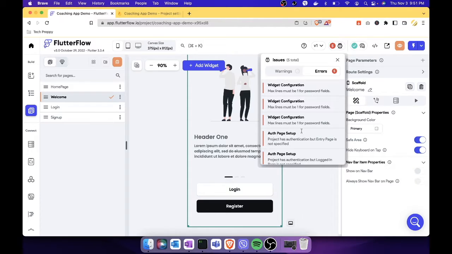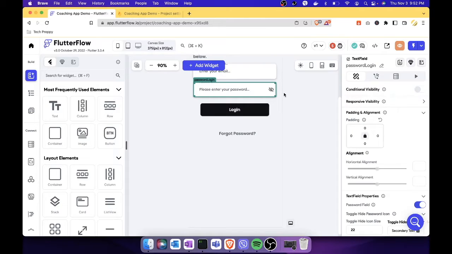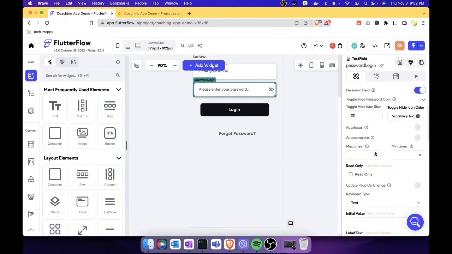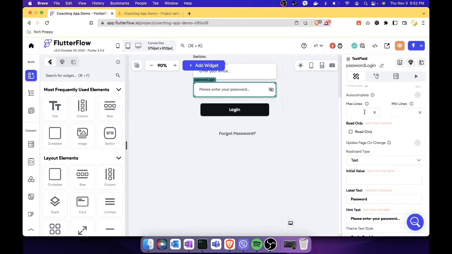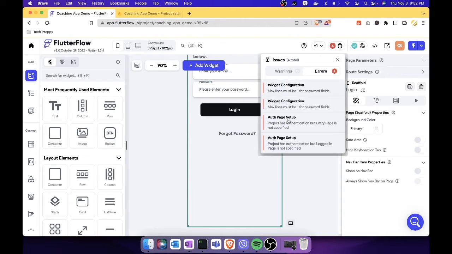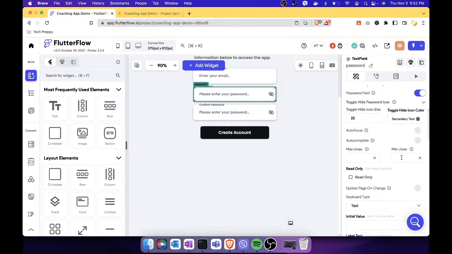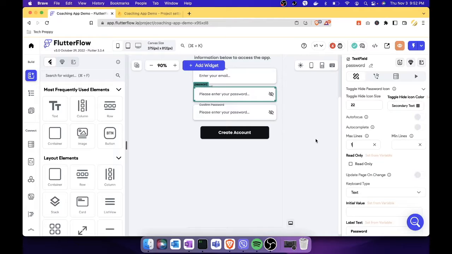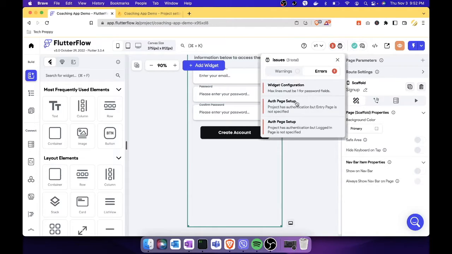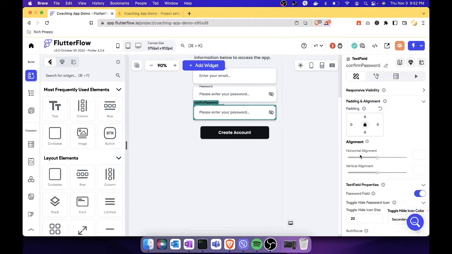We can read everything. As you can see, it says here that widget configuration max lines must be 1 for password. Let's click that. It says it should contain 1 line only. So let's update the max line here and put 1. There you go. It should resolve. Then there are 4 remaining. This one should also have a max line of 1. There you go. I should have 3 remaining. And then there's one also. It should have 1 line.